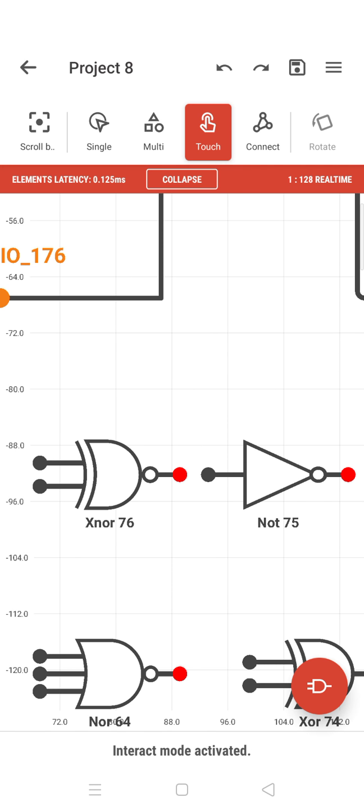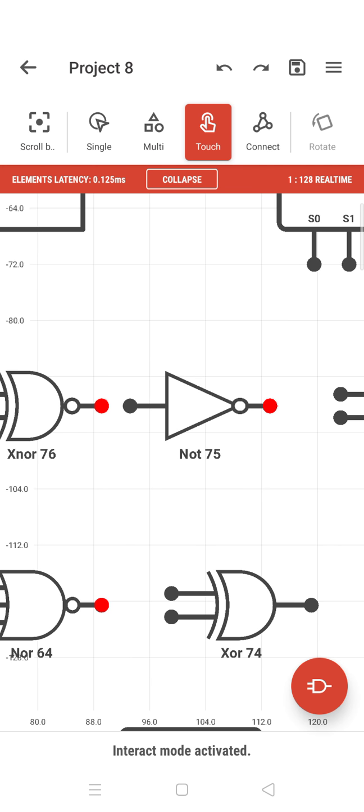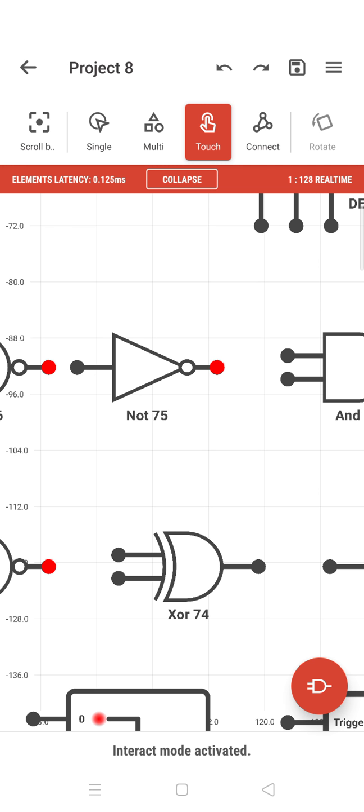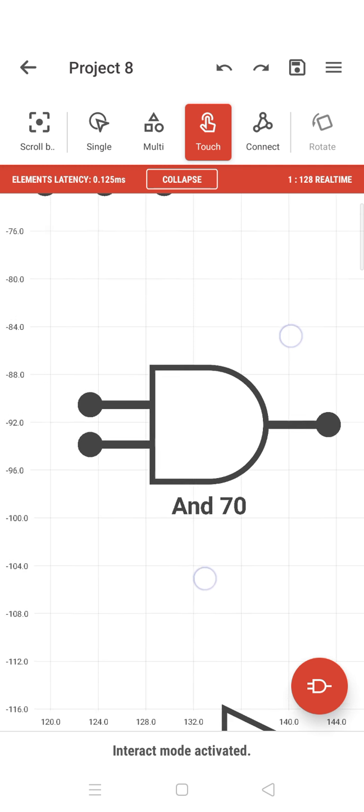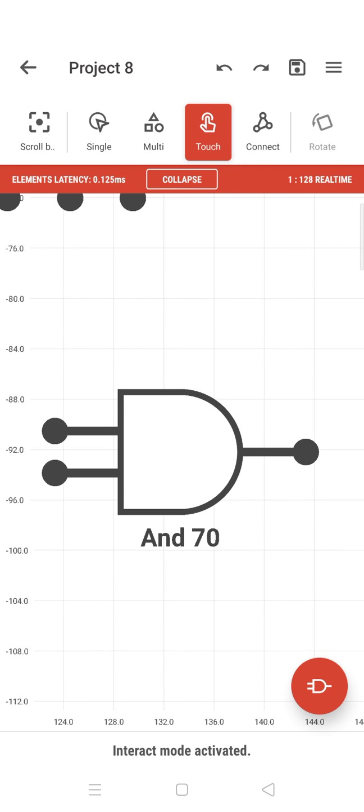Now we have XNOR gate, NOR gate, NOT gate, XOR 74, AND 70. So this is a basic circuit of an AND circuit. AND is, if we give a 1 here and a 1 here, then you get a 1 here. If we give a 1 here and a 0 here, you get a 0. If we give a 0 and a 1, then you get a 0. Only when you have a 1 and a 1 do you get a 1 this side. That is why it is called an AND.